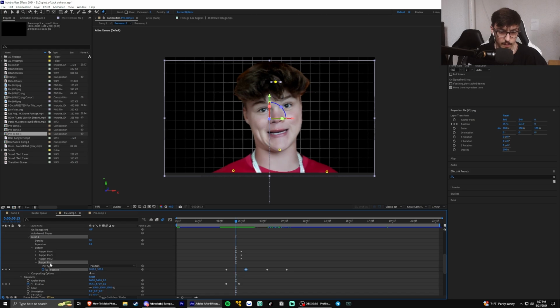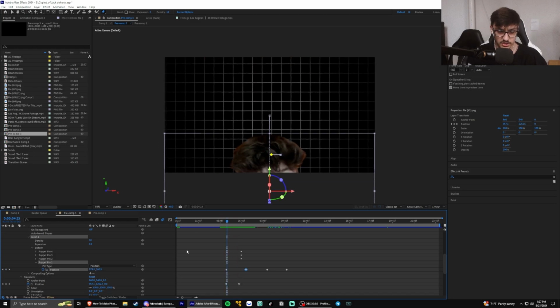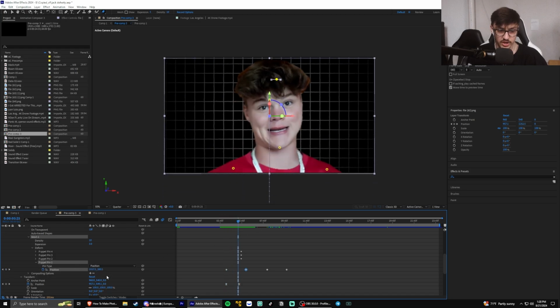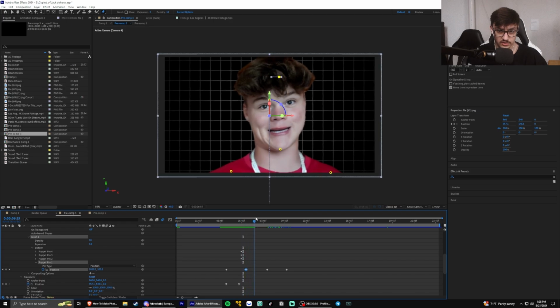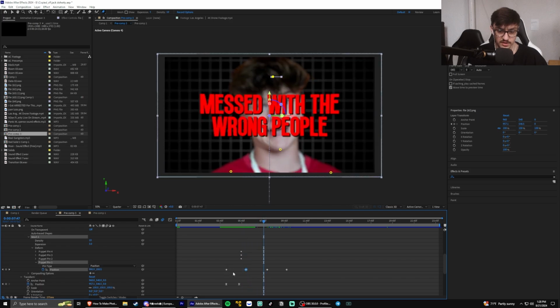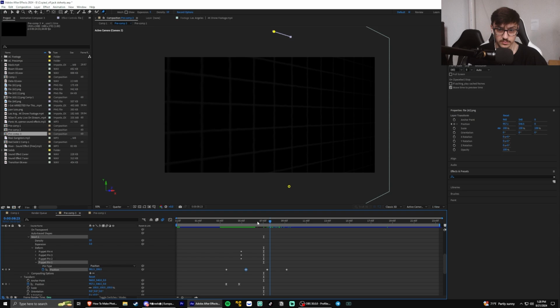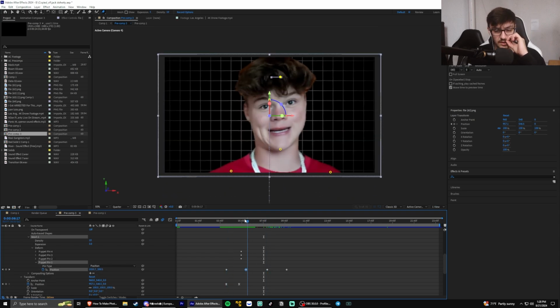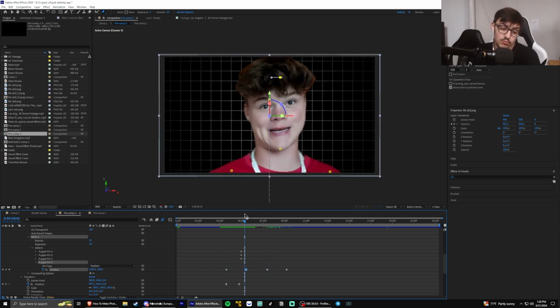So I select the head, so that's puppet pin 1, and I have the position to just be normal, but I changed this one slowly so it does this little movement. I also copied this one over here so it goes back to its original position. So it kind of does a little wave. It's a little subtle, so it's not too harsh. I would probably go a little harsher.